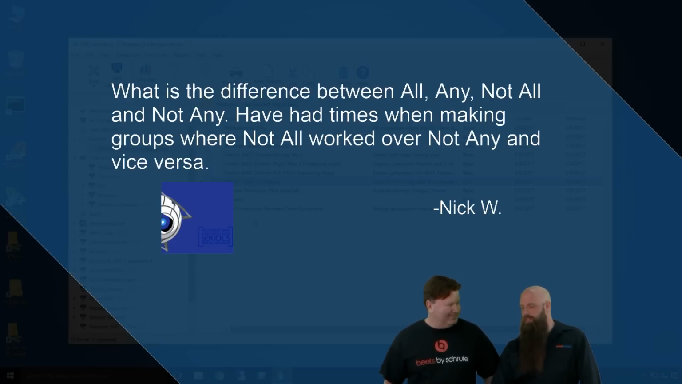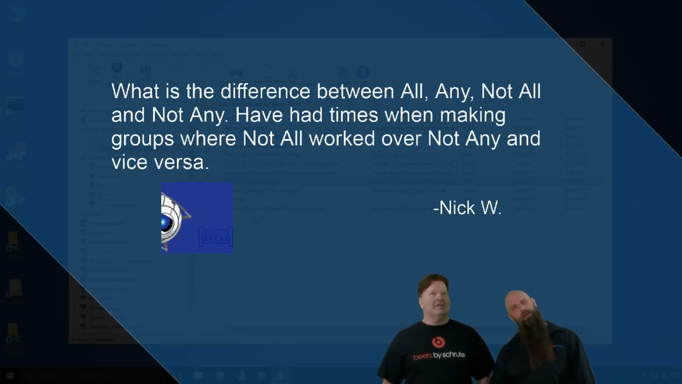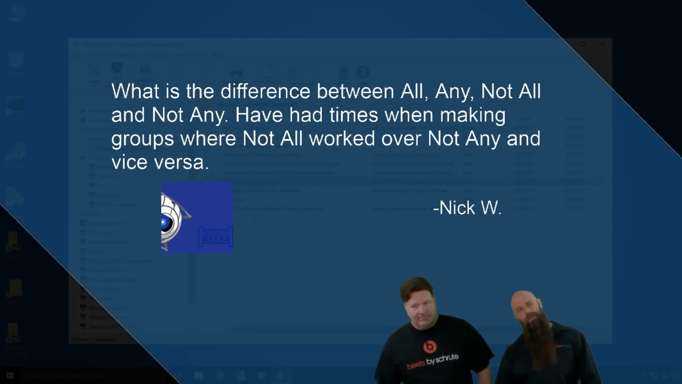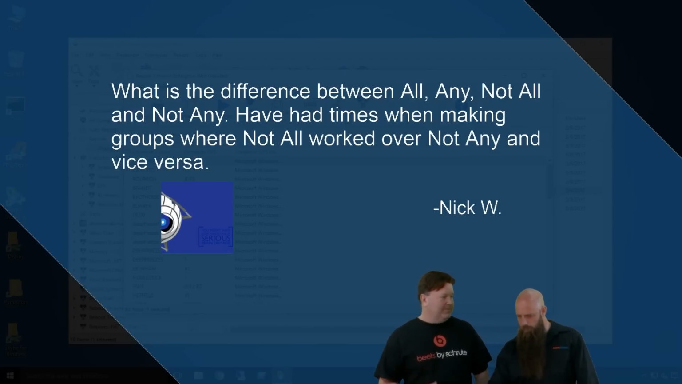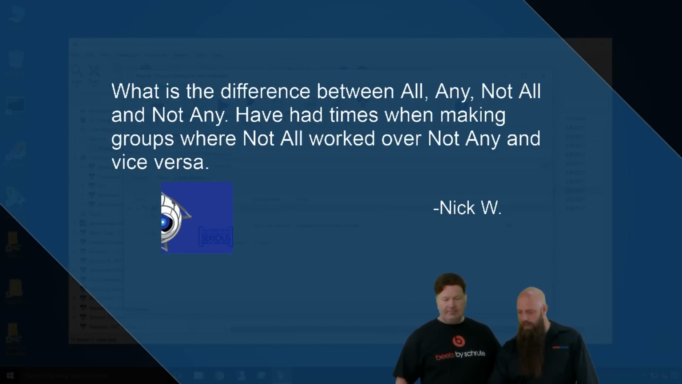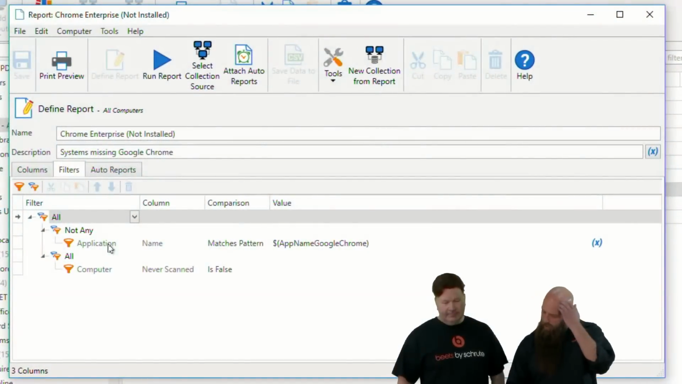I don't care how well versed you are, and Adam, our main developer, he's a wizard with this stuff, and I see him when he's doing this, he'll have to stop and go, okay, for a minute, which one is this? So all would be an and, basically. Any would be an or, and then not would negate either of those. Correct.